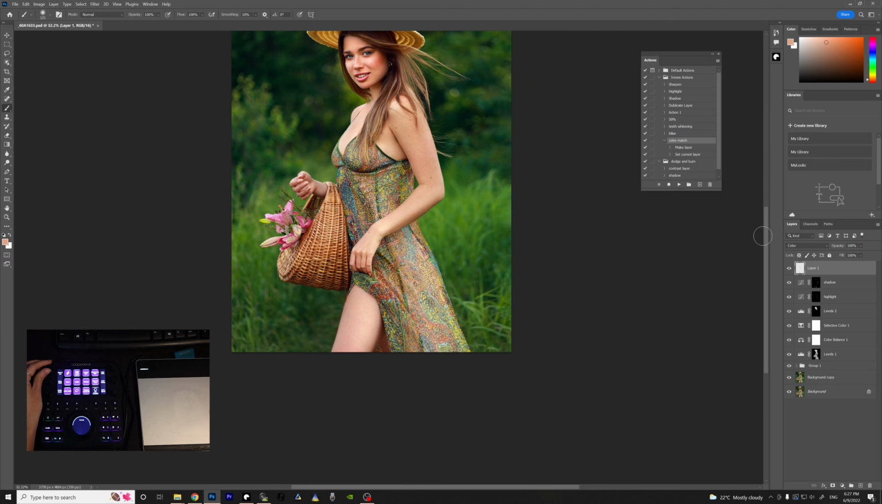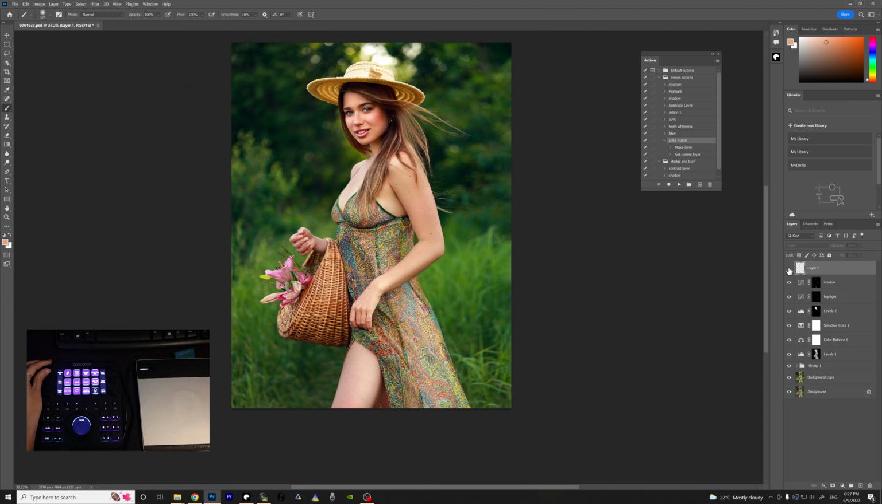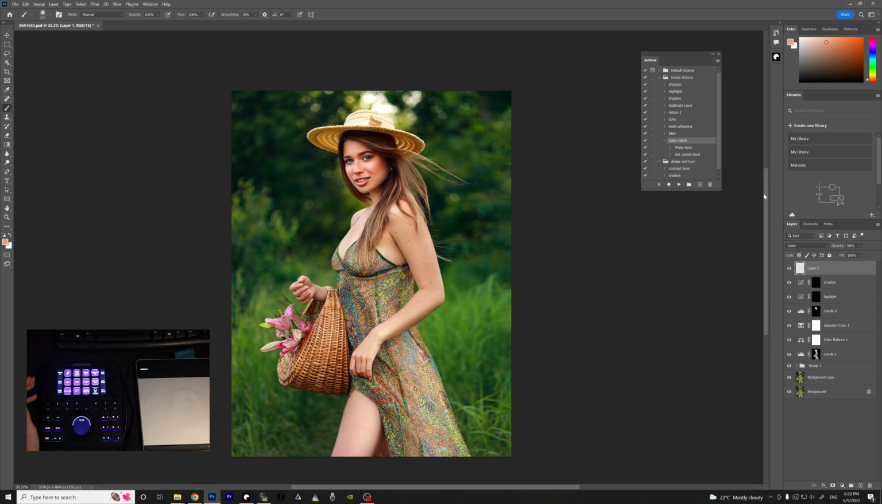Alrighty. And here, let me show you the difference. So this is before and after the color match. It might be a little bit intense, so I'm just going to take the opacity down just by a little bit. Yeah, I think that looks great.